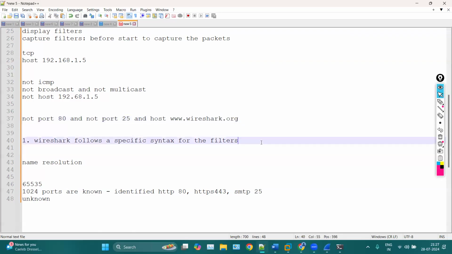So Wireshark will follow you. It will remove the HTTP packets. Eventually, it will not capture the HTTP packets or SMTP packets, and it will only capture the packets between your machine and this particular website. So that is the power of the capture filter. You can apply any kind of filter, just follow the syntax.